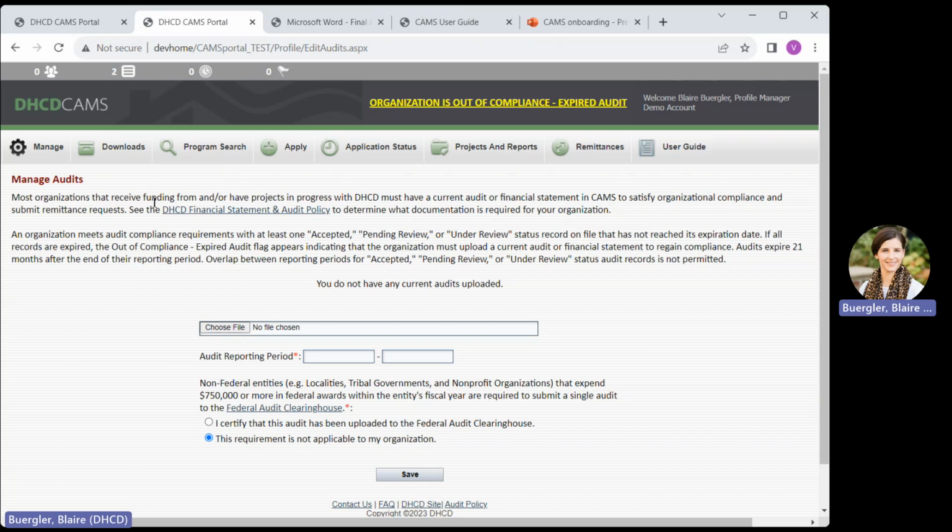Acceptable file types for your audit include Microsoft Word, Excel, PDF, and zip only. PowerPoint, TXT, JPEG, and PNG files are invalid and will result in an error message. Most organizations that receive funding from or have projects in progress with DHCD must have a current audit or financial statement in CAMS to satisfy organizational compliance and submit remittance requests.